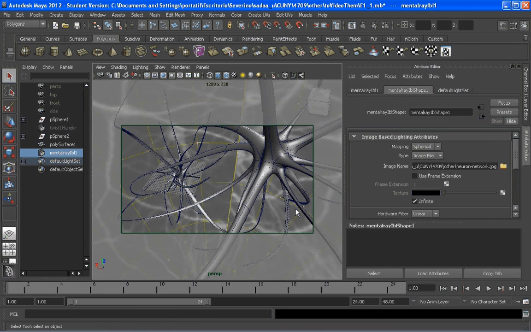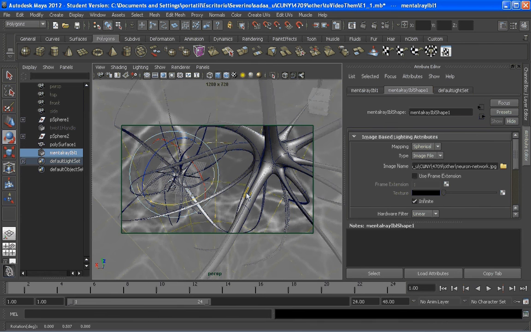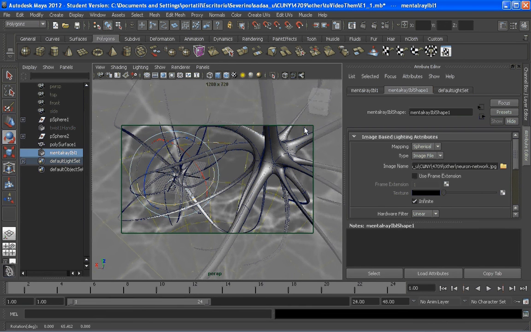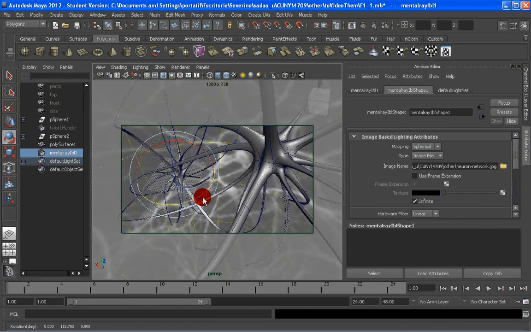And another thing is it's a sphere, so eventually the connection between one part and the other part of the sphere doesn't match. So we can always touch the dome and rotate by pressing E, and we can rotate the dome so we have a better area to render as a background. So I think that's kind of nice.